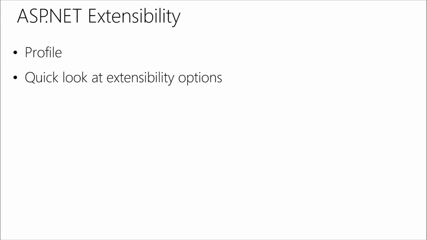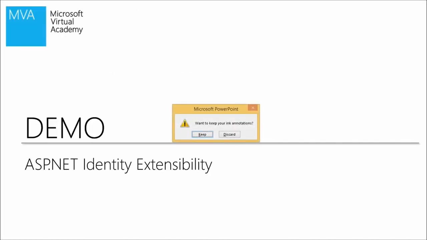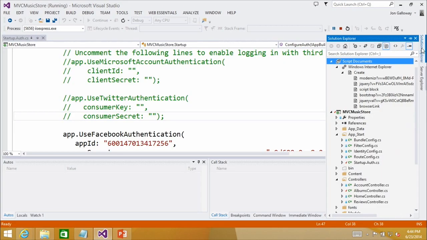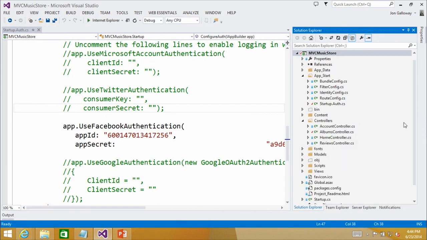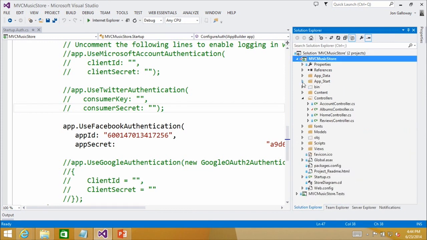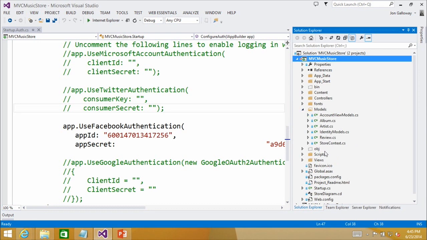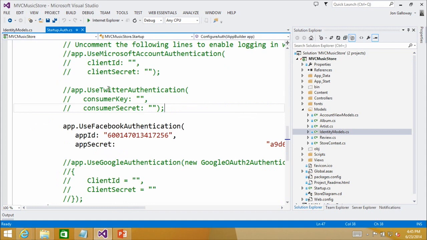So I'm going to look specifically at profile, and we'll talk about some of the other extensibility options, but I'm just going to point you to them. So I, again, want to discard my ink annotations now and forever. Okay, so here's how that happens. I'm first going to stop my code from running. I'm going to close that guy out. And identity uses models, and if I go into my models, it's actually created a model for me, and I've got an identity model.